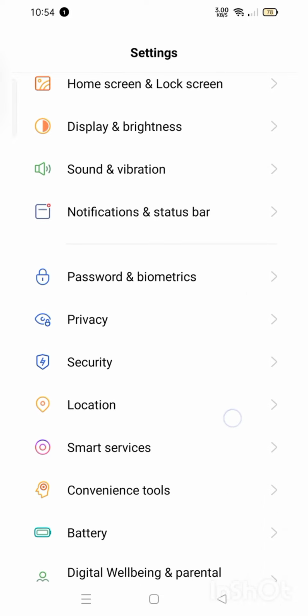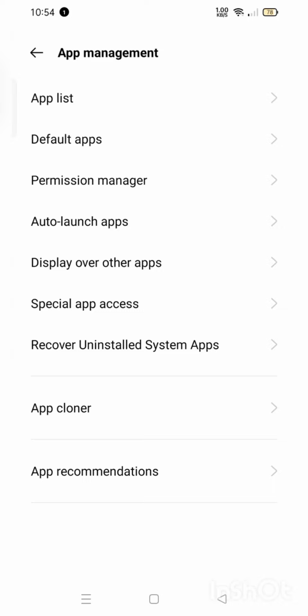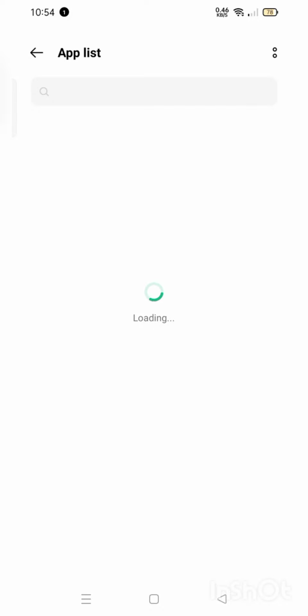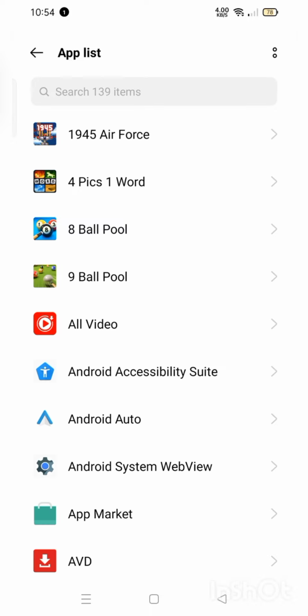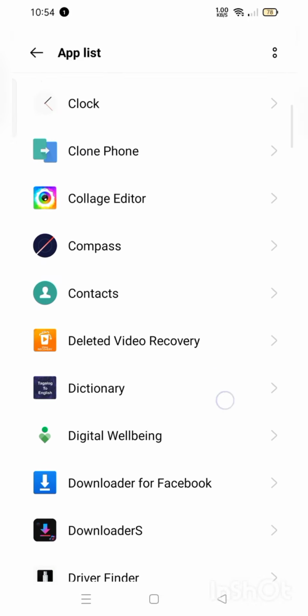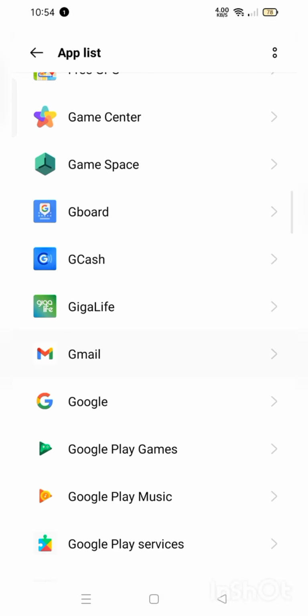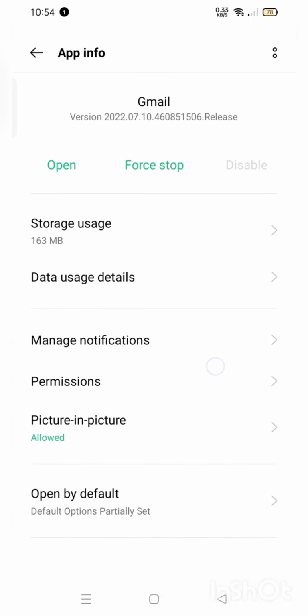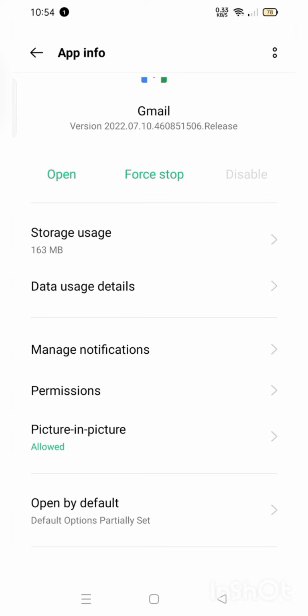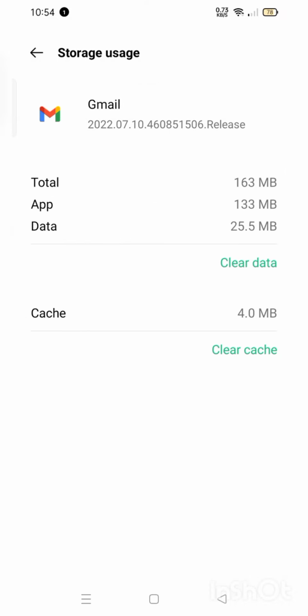Then find your app management or list of apps, depende kasi sa unit ng cellphone and the brand, diba? Pag hanapin nyo lang yung app list nyo, then choose the Gmail app. Wait lang, choose the Gmail app on your app list and open it. Then if you're already here, just click this storage usage, then click the clear data.